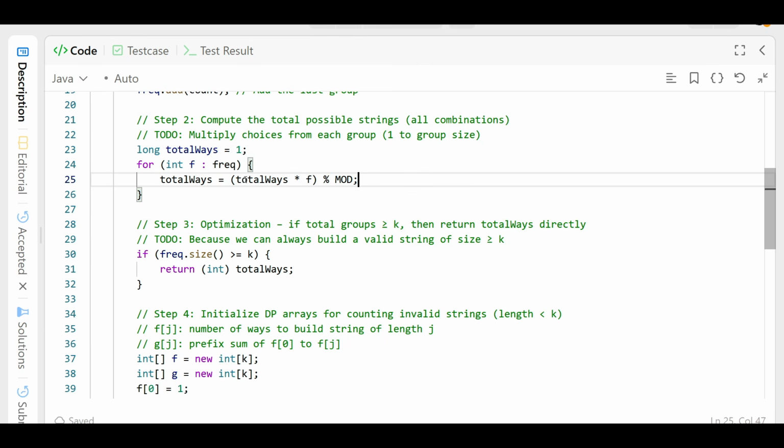So what we need to do is take each frequency and multiply it with itself. It will come to 16 here. We apply the mod 10 to the power 9 plus 7, so if the value increases, we take that mod and the total becomes the respective value we calculate through the mod. But 16 is a smaller value, so 16 will stay here.